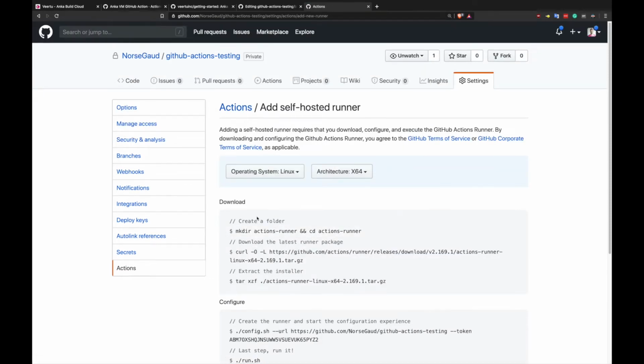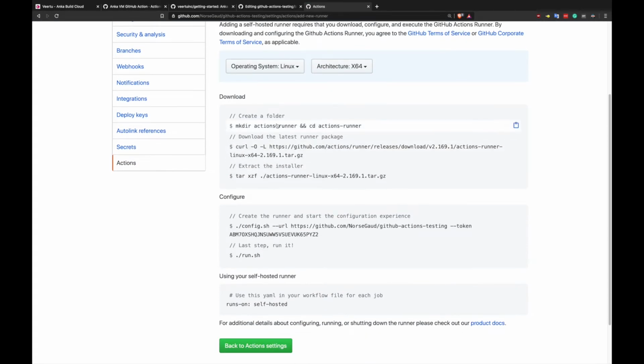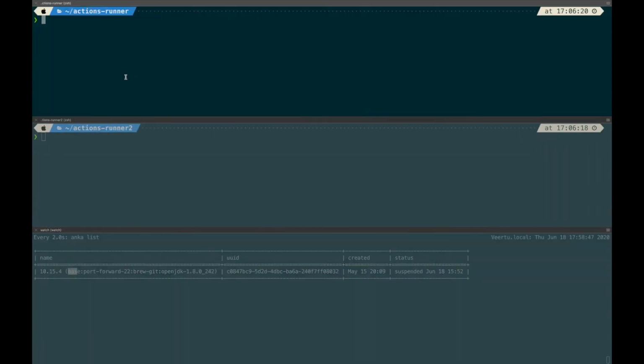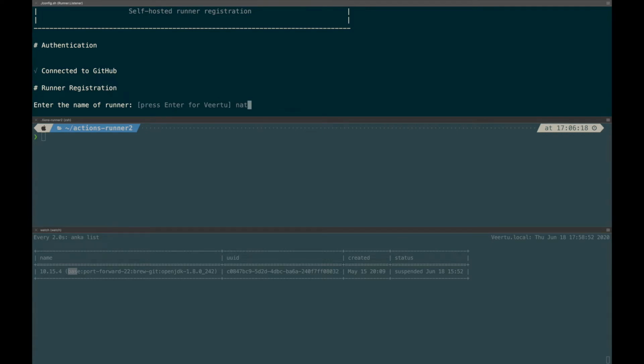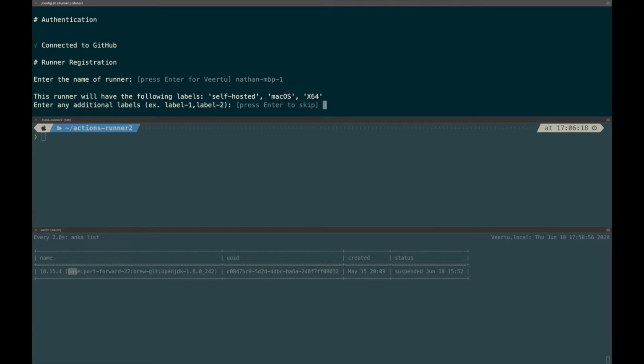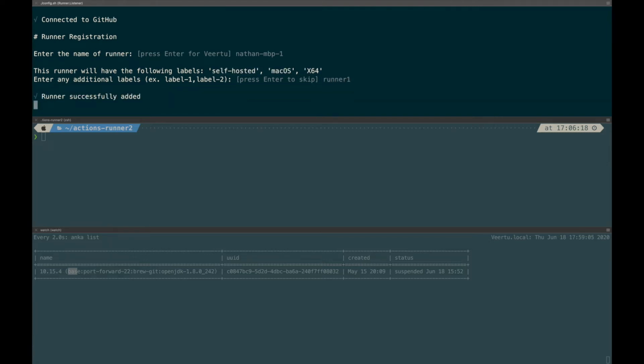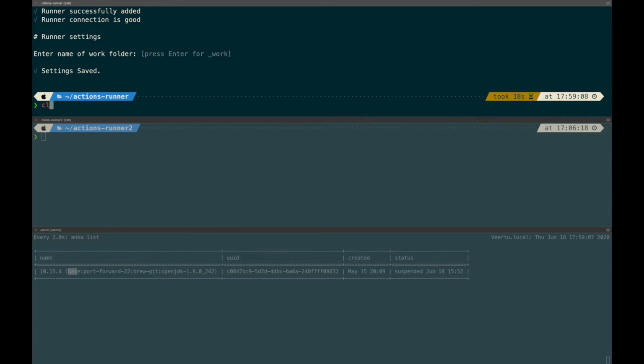Let's add a runner. So it's going to give you the download instructions for the actual runner binary and then a config. I've done these first 3 steps, so all I need to do is copy the config sh and paste it in here. Let's name it Nathan MacBook Pro 1. And these are the labels. These labels come by default. We're actually going to use the first 2, so adding something else is optional, but let's do runner 1. And then use the default work directory.